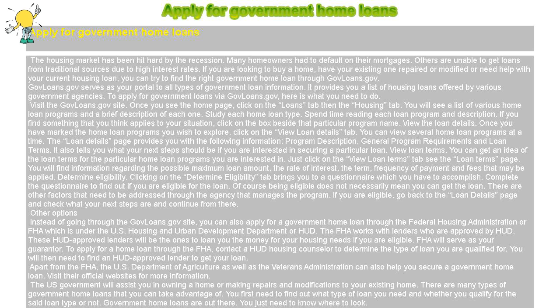View loan terms. You can get an idea of the loan terms for the particular home loan programs you are interested in. Just click on the View Loan Terms tab. See the Loan Terms page. You will find information regarding the possible maximum loan amount, the rate of interest, the term, frequency of payment and fees that may be applied.